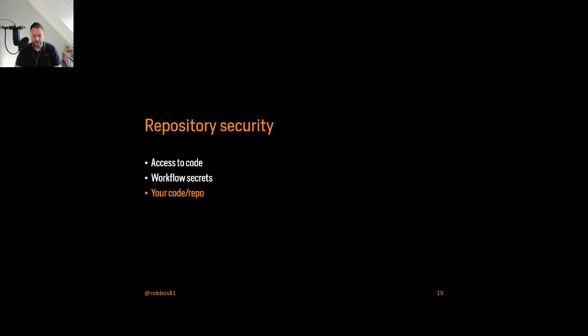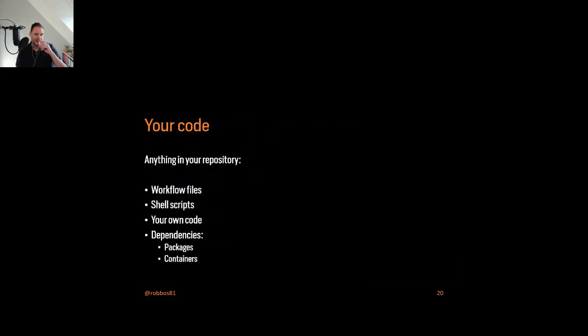All right, let's look into your own code in the repository, because that's also one of the things that you need to think about when you're talking about repository security. And with that, I mean really anything in your repository. Your workflow files, shell scripts that you're using in there, your own code, and even all the dependencies throughout all those files. If you're using workflow files that are running in containers, you need to watch out on the containers that you're using and all the image layers that are in them. We're all building on top of the shoulders of giants, as we say. We don't reinvent the wheel for everything that we need. We use a package library from some package manager. Those are a dependency as well. You need to verify what's in them as well.